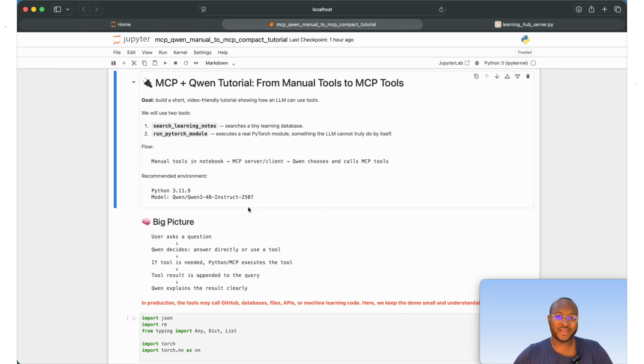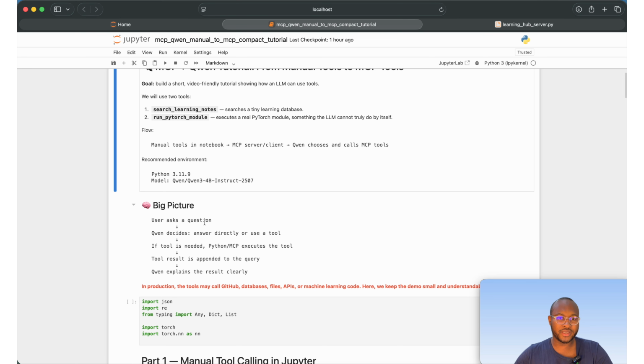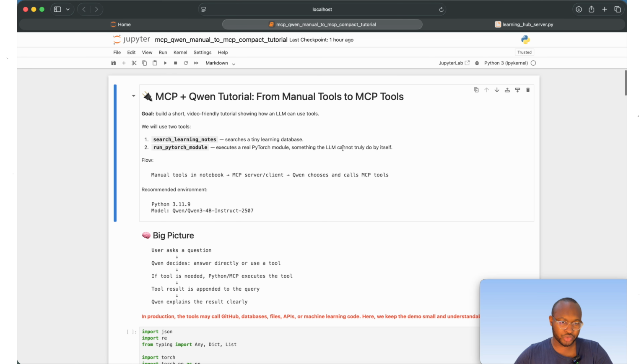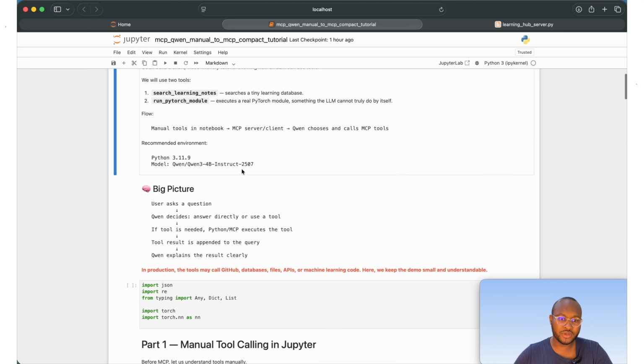Okay, so we are in the Jupyter notebook. What we are going to be doing is creating two tools. The first is a tool to search learning notes from a dictionary, but in reality, instead of that dictionary, you would be using a database, for example. And then we are going to be creating a tool that takes in a PyTorch module and also arguments, runs that module and gives us the response back. So we are going to be using Qwen. I got it from Hugging Face, and Python 3.11. All right, so let's get started.